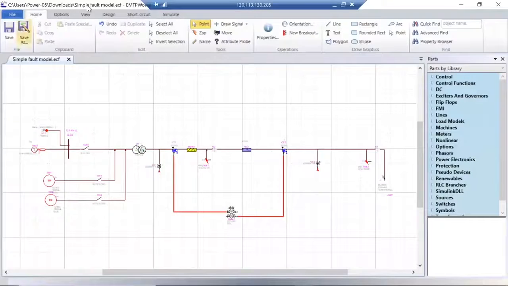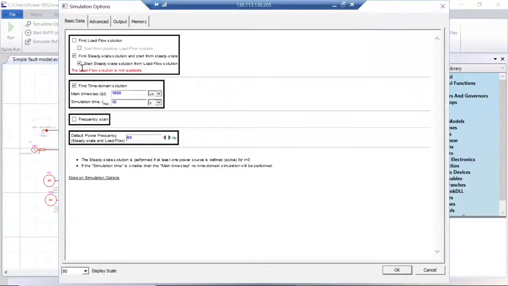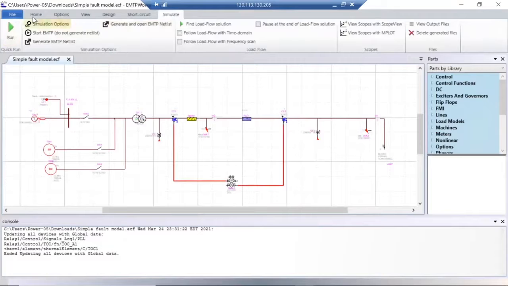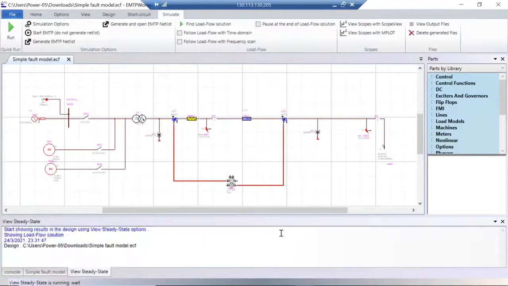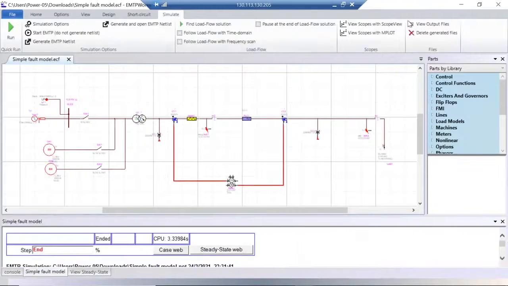In order to run this model, we will go to the Simulate tab and Simulation Options. Make sure the steady state condition is checked, the main time step is set to 1000 microseconds, and the simulation time to 10 seconds. Then in the Output tab, make sure the Save Intermediate Time Points is not checked in order to avoid extra data for the fault current. Click OK and run the simulation. Once the simulation is complete, go to the View Scopes with Scope View button to see the results.